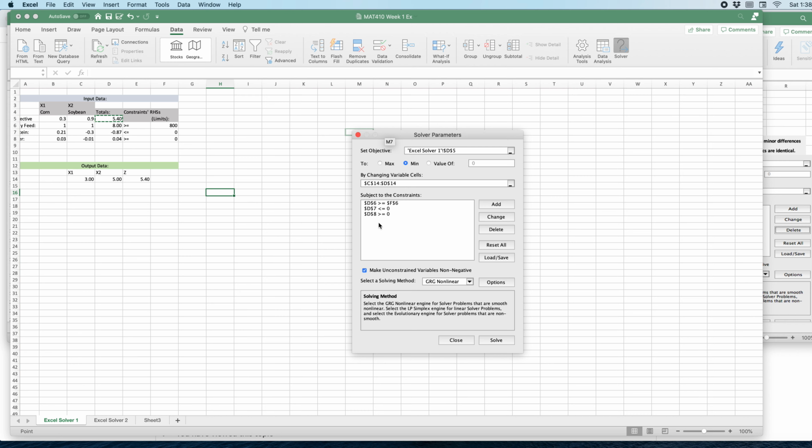Now, if you look at the book, it says that x1 and x2 have to be greater than or equal to 0, right? However, because I have this box checked, it's saying, hey, don't make things non-negative. So that takes care of that problem. You can either type them in if you want, or you can just check this that says my answer cannot be negative. And then what type of solving are we doing?